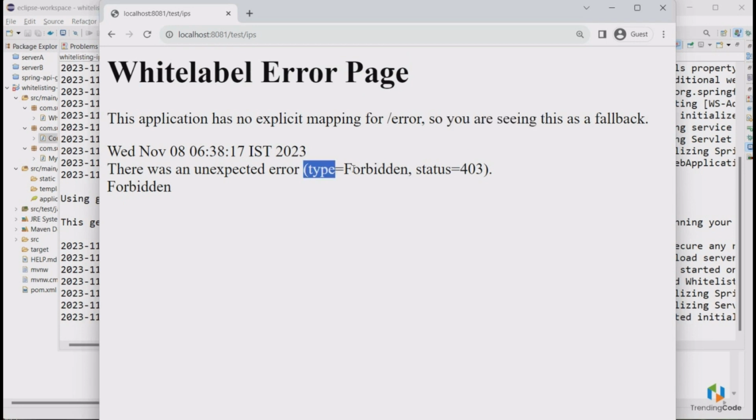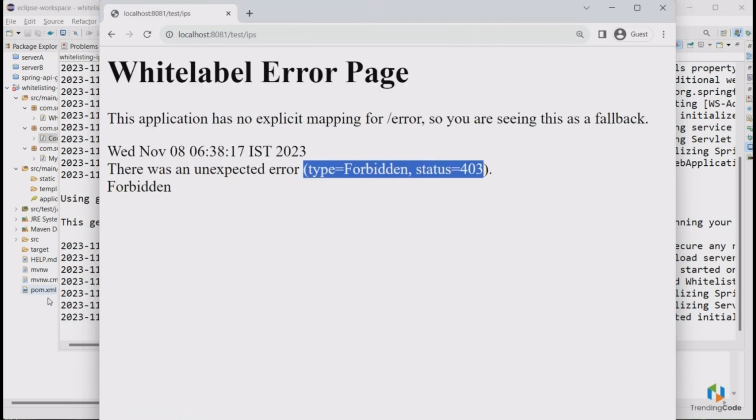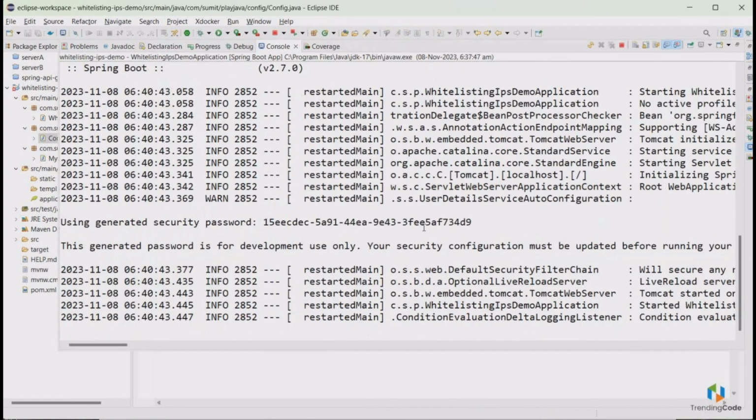Why? Because this is forbidden. So this IP is forbidden for my IP. Let me copy my IP address. If you are using Windows, go to start, settings, network and Wi-Fi, or if you are using some other internet, then just cross check, and under this section you'll find your IP. So I've copied my IP, and now this time I will simply paste my IP address here, click on save, and my application will load.